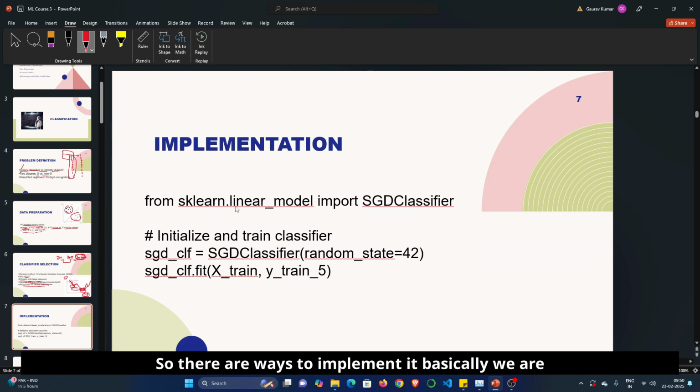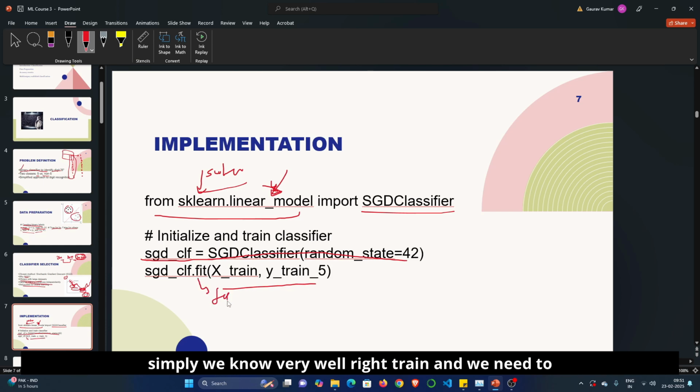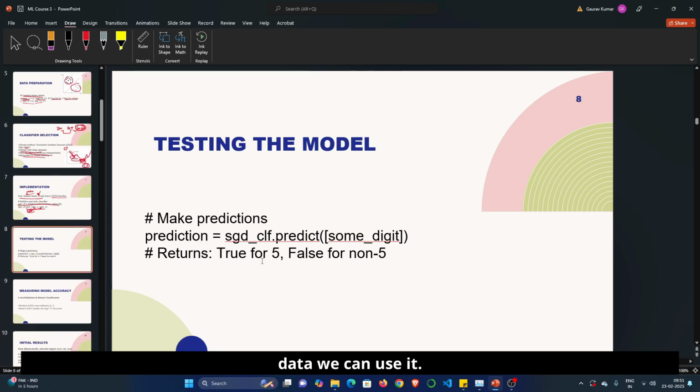So there are ways to implement it. Basically, we are using the scikit-learn library, sklearn, and from the linear model module, we are going to use SGDClassifier. And simply, we know very well, right? To train, we need to use the fit function, or you can say fit method, to train on these two data sets. That's it. And when we need to predict on new test data, we can use predict with some digit. If I give 5 here, it says True for 5 and False for 9, non-5.